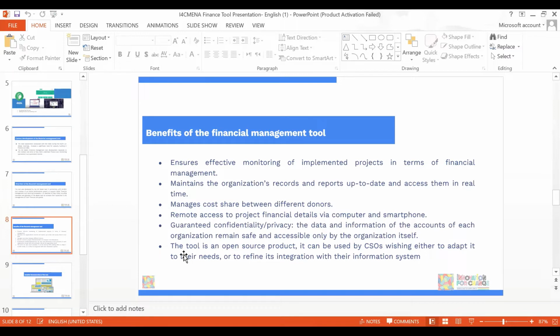Also, the tool is an open source product, so it can be used by CISOs wishing either to adapt it to their needs or to refine its integration with their information system. So the users or the organizations that are using this tool will have two options: either to use the I4C MENA Hub server to access the tool and to use it, or they can host it on their servers. They can also use expert developers to modify or adapt it to their specific needs.